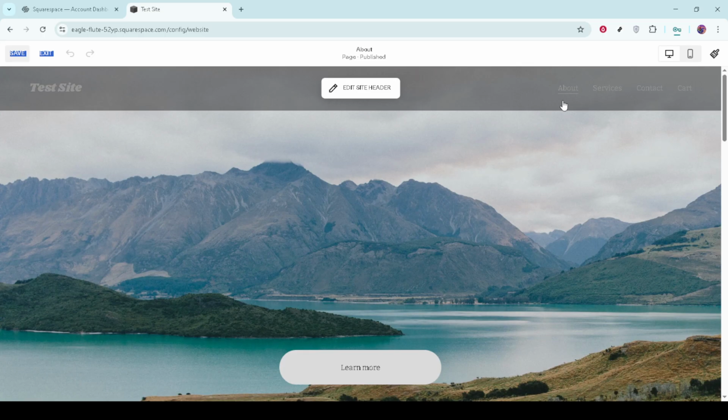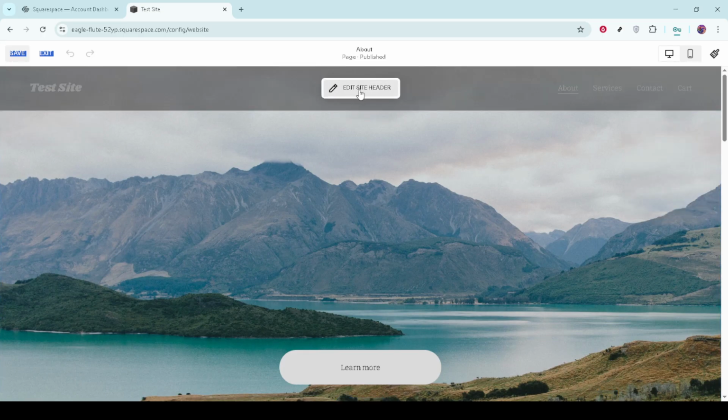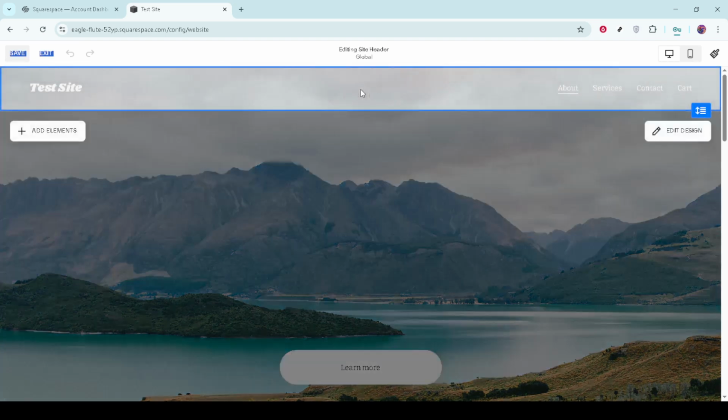Now hover your cursor over the site header. A small menu should appear, and when it does, click on Edit Site Header. This is where you can customize your site's navigation, title, logos, and more. Pay attention to these settings, as your header is one of the first things visitors notice when they visit your site. Then you'll want to click on your site title or logo in the header.